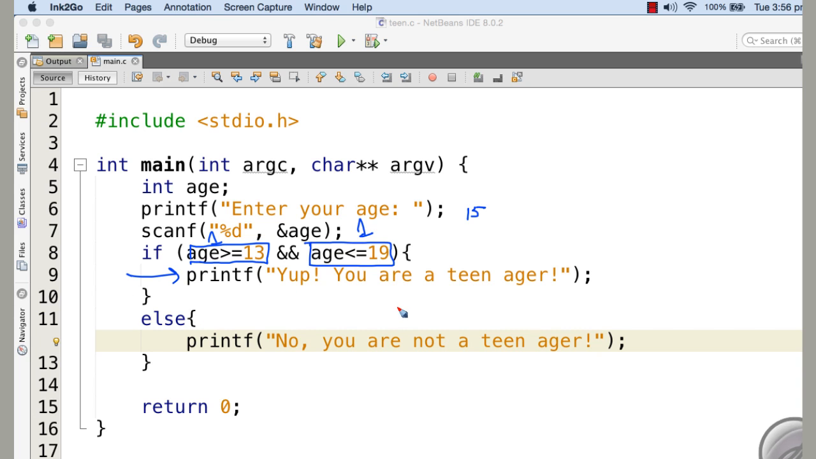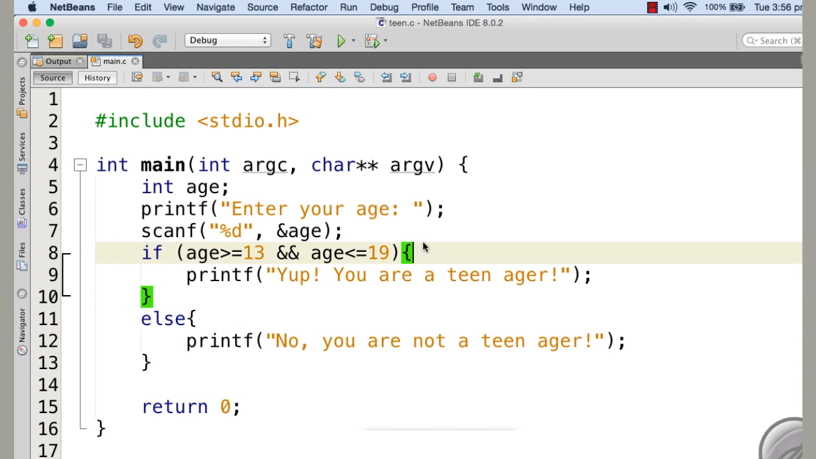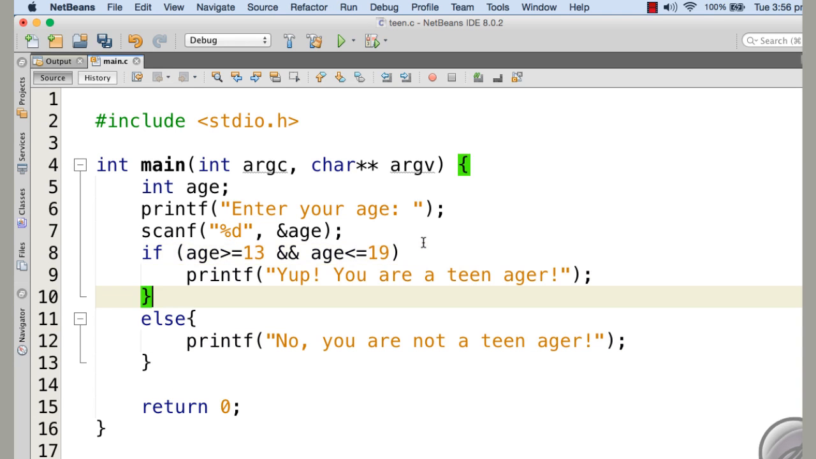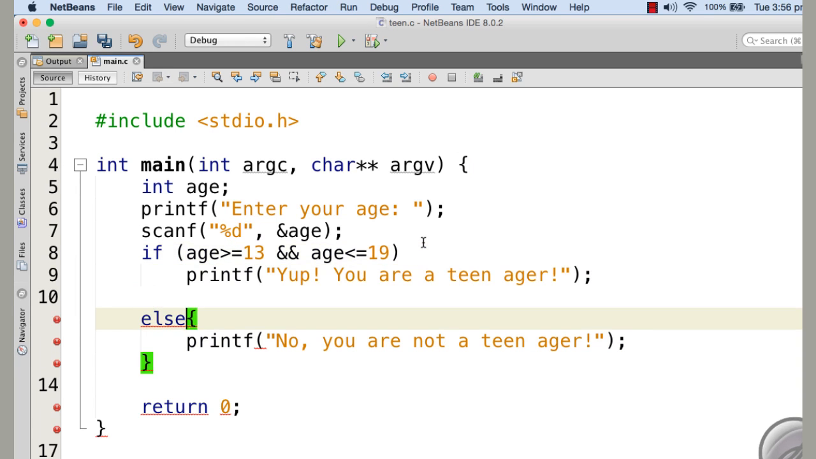Otherwise, it is branching to the other section. If either of these conditions is false, then the whole AND is false. In that case, it is going to the else branch, and it is printing that no, you are not a teenage. Just as a note, please remember that if you have only one statement under an if or else block, then you can omit the curly braces that you are giving here. These curly braces can be omitted in that case.